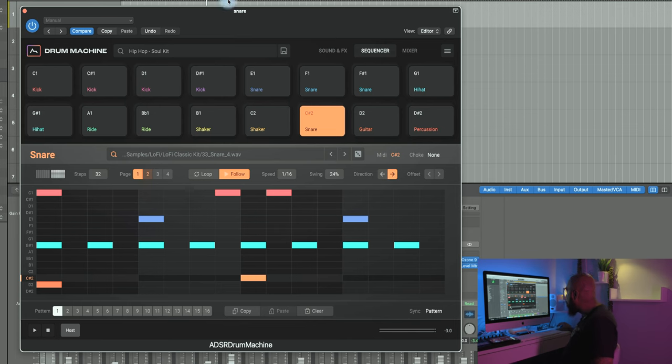One thing I wanted to show you over here in the sequencer section is down here in the bottom, you have this button here that says host. As long as that's highlighted, the VST is a slave to the DAW. So it's not gonna play or do anything that the DAW isn't doing. So you have to hit play inside your DAW to make it play inside the VST.